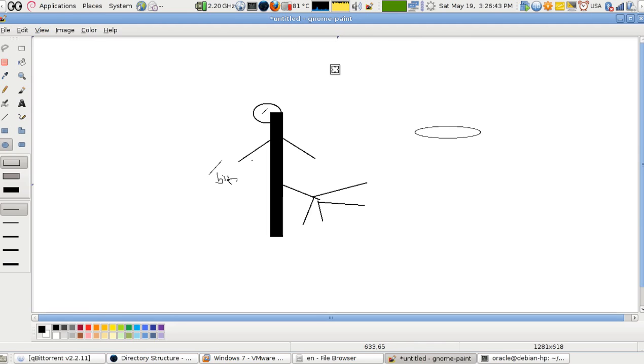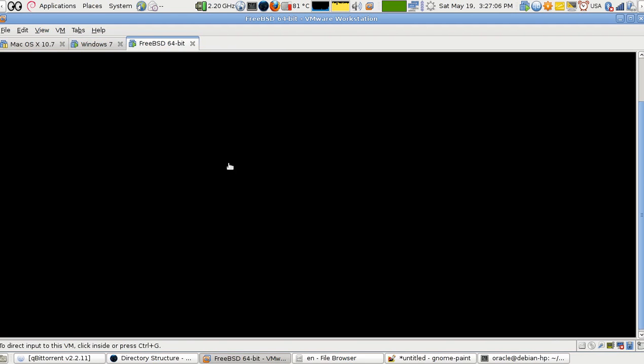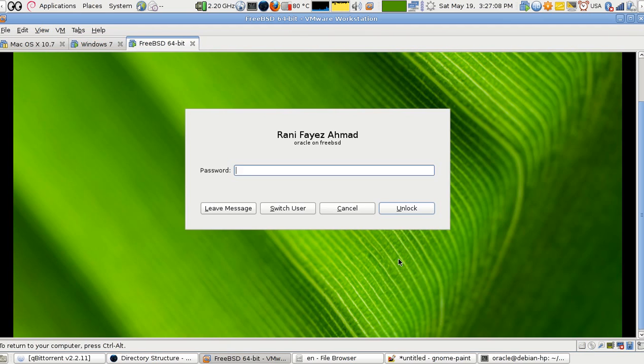So this is how the directory structure of FreeBSD works. And regarding the partitions and reading them, this is what we call mounting over a folder. That folder will be a mounting point. So graphically, this is what we will be having.